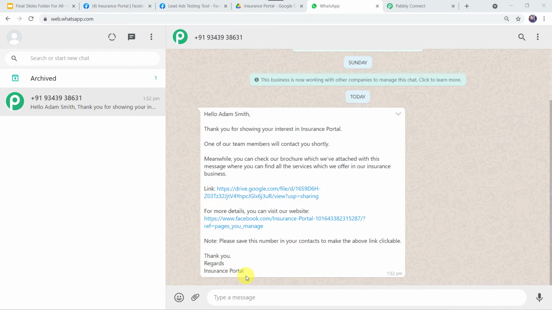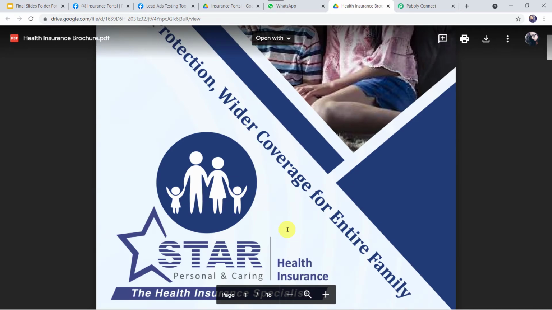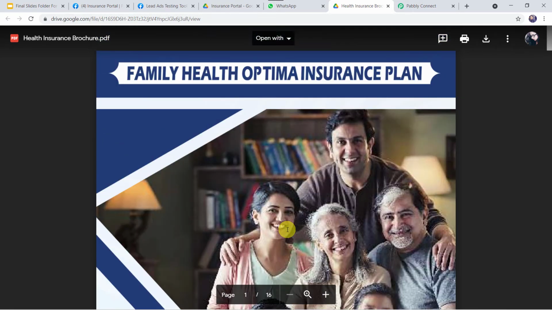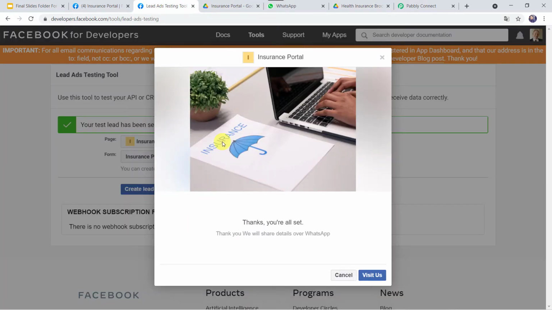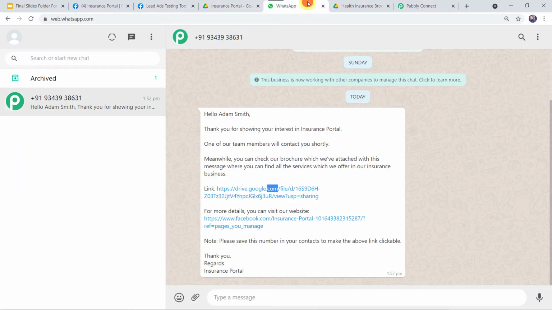Okay, so a message is sent on the WhatsApp number of the customer. So now let us check this link also. What is there inside this link? And here, I can find the insurance brochure which is shared with the customer on his WhatsApp number. So here you might be wondering that I just filled this form over here and automatically the insurance brochure which was saved into my Google Drive is shared on the WhatsApp number of the customer over here along with a message. So how did I manage to do this?